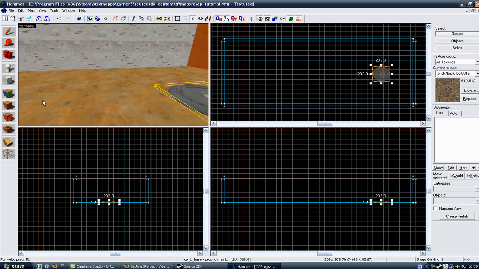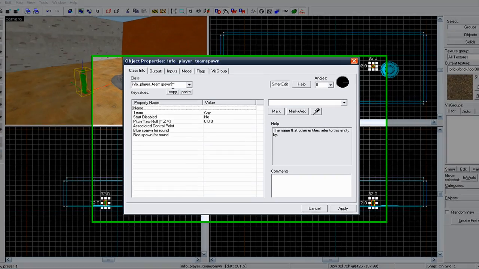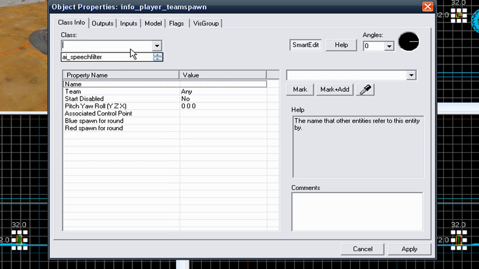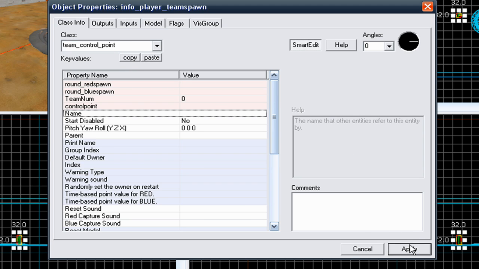Secondly, we need to make a flag for your control point. This is the flag that goes in the middle of the control point. This is the thing you'll be actually capturing in game, so it's very important. So to add one of those, go to your entity tool, click on your map, select your entity, double click on your entity and change it to a team control point. Select team control point and go to apply.